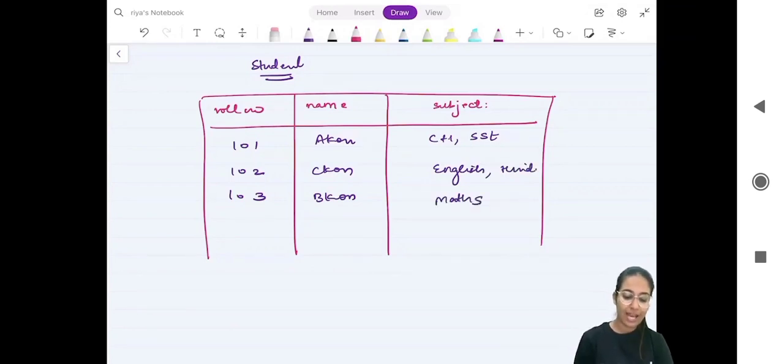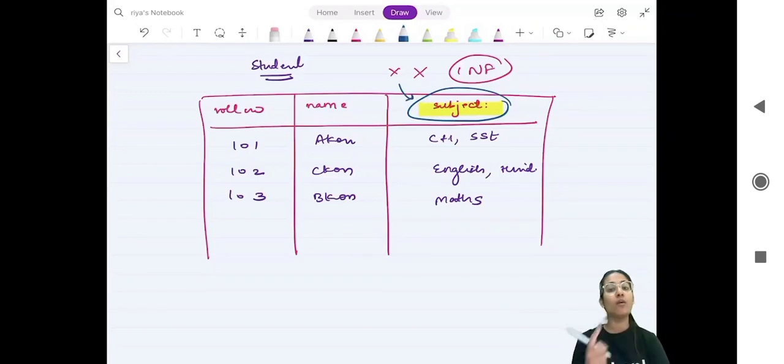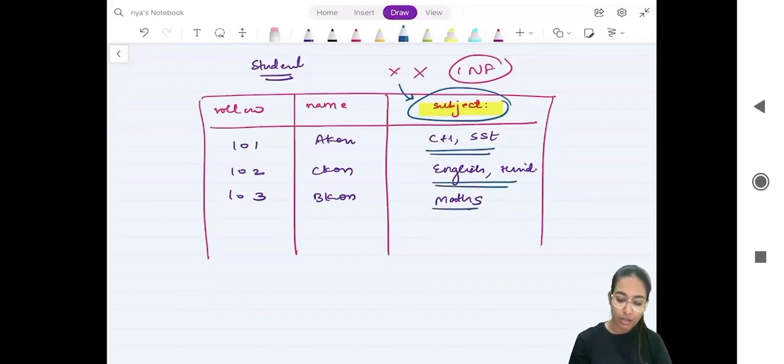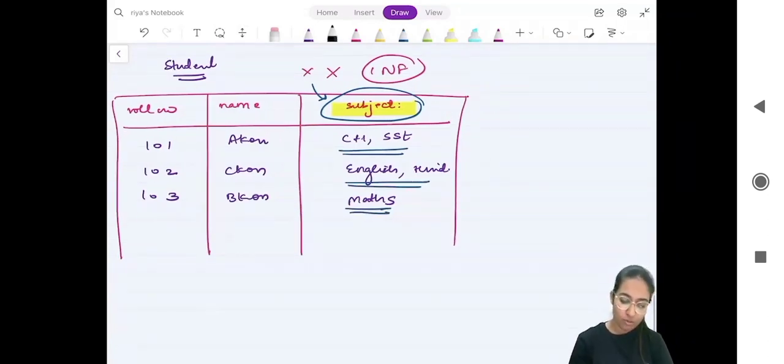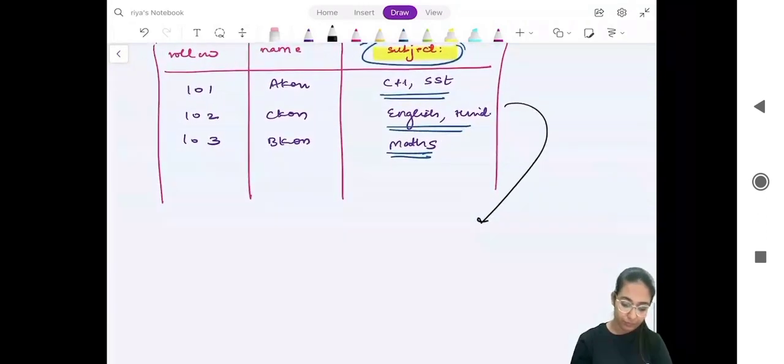Now can we look at this table and say that this is a table in first normal form? No, right? This is not in first normal form because we have a multi-valued attribute over here. First normal form is the first thing that you need to ensure in your databases, that multi-valued attributes are not present. So how to solve this problem is that you put that into different rows.